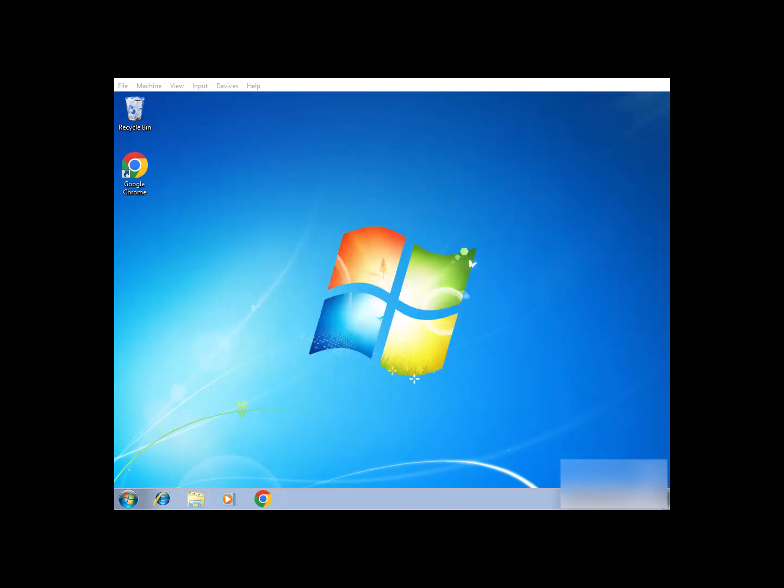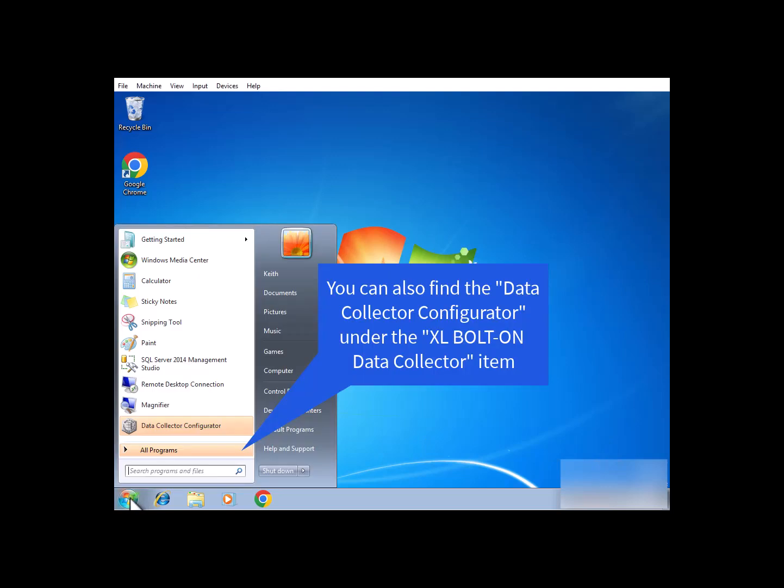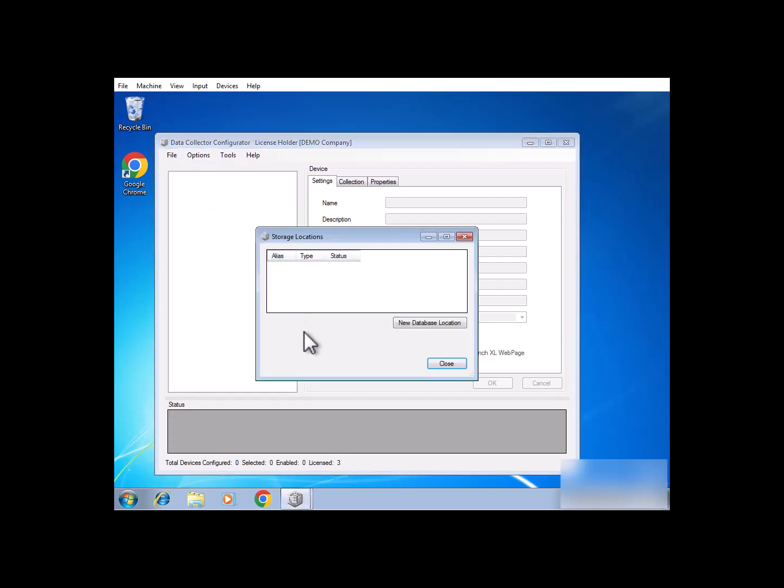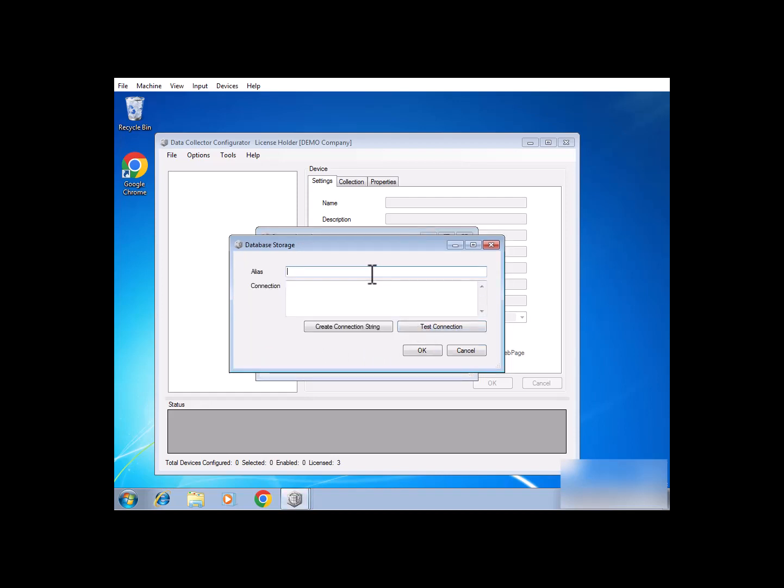Now that the software is installed, let's move on to the configuration. Configuration is done using the Data Collector Configurator program, so let's start that. First, we will need to configure how the data collector will connect to the database. Here's how that is done. Select Options, Storage Locations. Select New Database Location. Enter an alias for the database storage. Then select Create Connection String.